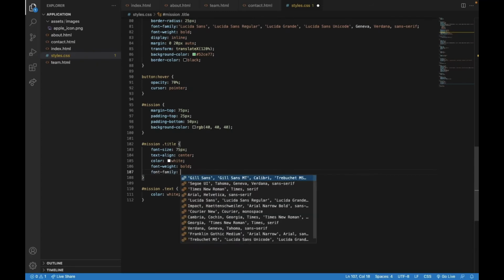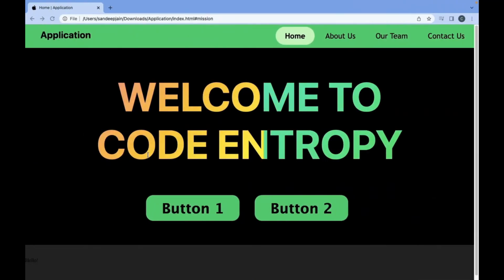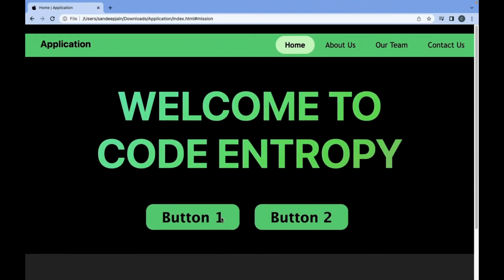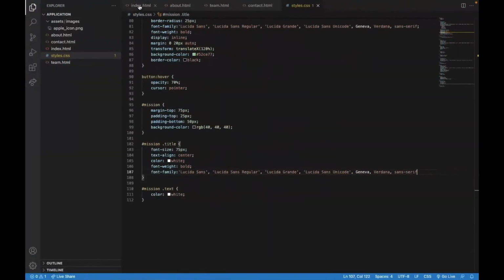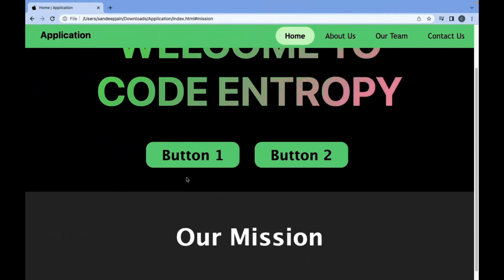And the font family, again, this is up to you. But for this one, we're going to use Lucida Sans. So if we go ahead and refresh, as we can see, it is much easier to see. And instead of making this say hello, we can do our mission, just so you can write your website's mission statement here.